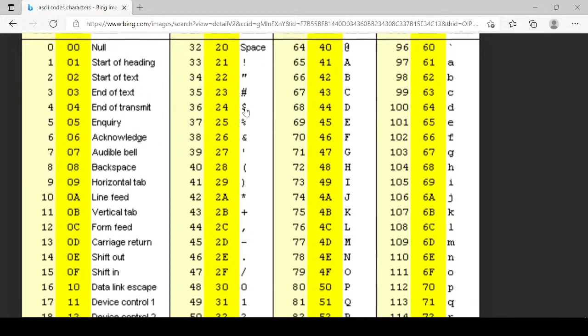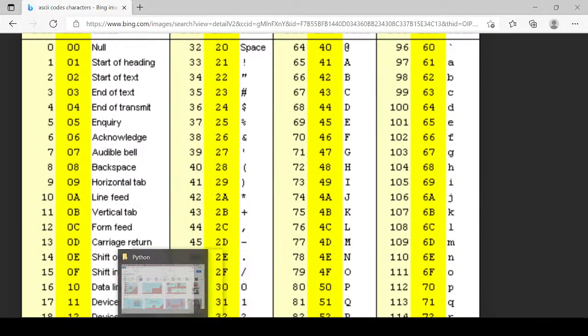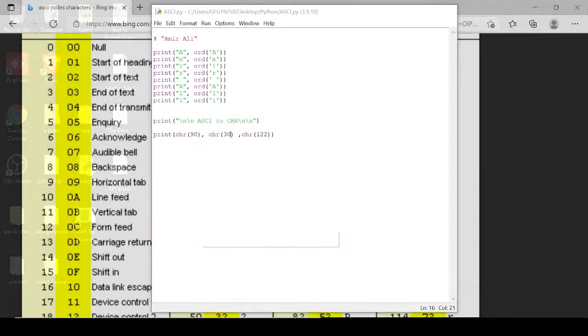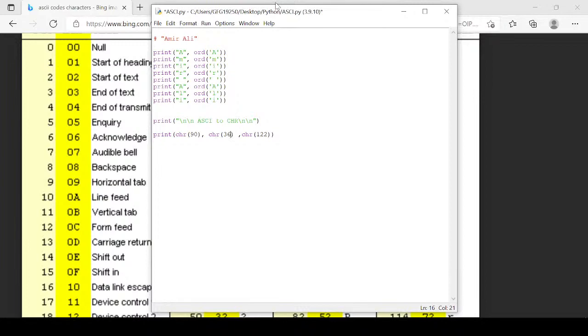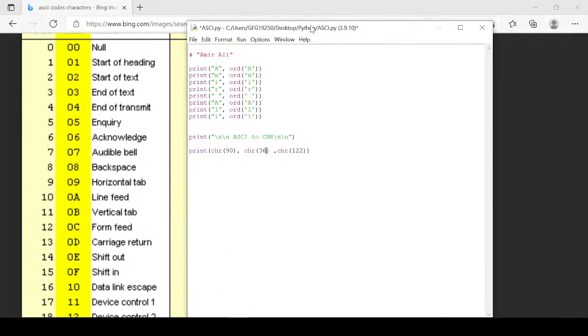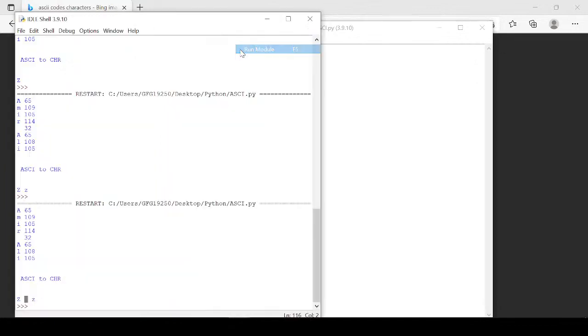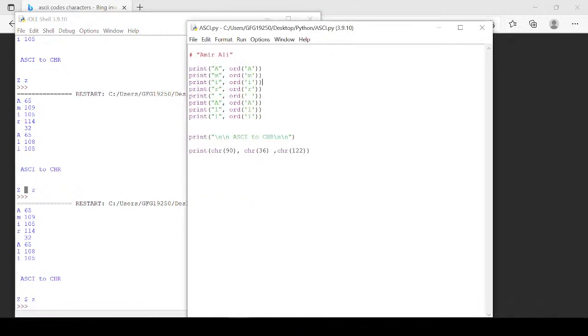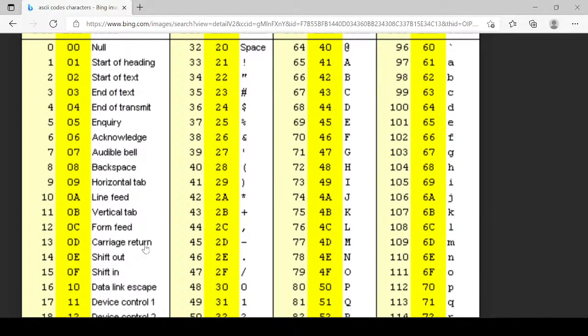So let's go with the dollar sign, 36. Where is that? There, here it is, 36. Let's save it, run it: output is z, dollar, small z. At the same time, if someone wants to write Amir, what is the ASCII code of capital A? The ASCII code of capital A is 65.